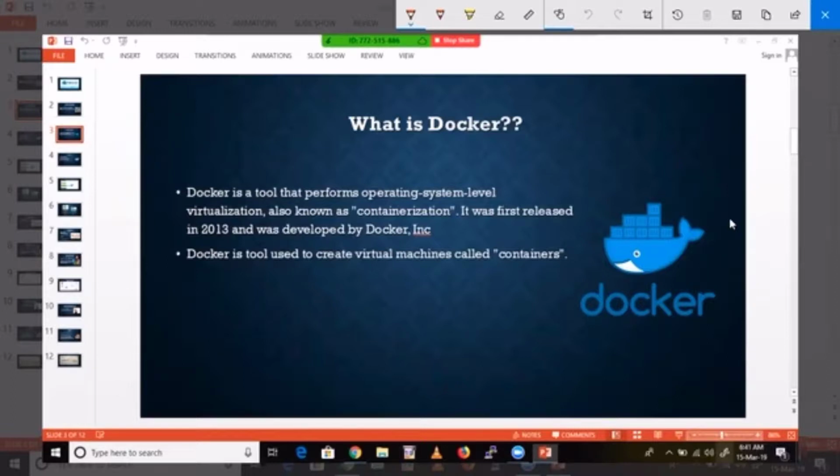See here, Docker is a tool that performs OS level virtualization, operating system level virtualization. Just keep this one aside because I have a detailed explanation of this point, as it is a very important point. I'll explain later in my next slides. It's OS level virtualization known as containerization. It was first released in 2013, developed by so and so. Docker is a tool used to create virtual machines called containers. By using Docker, in simple terms, we create virtual machines.